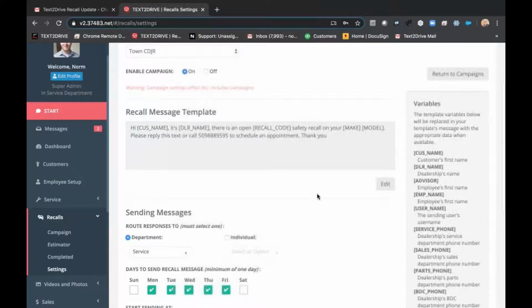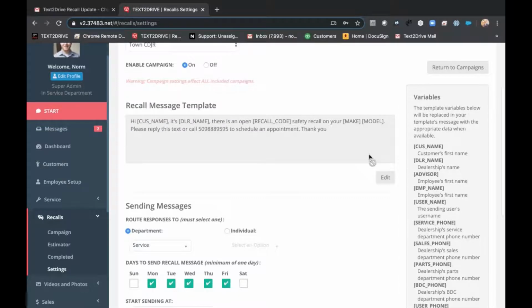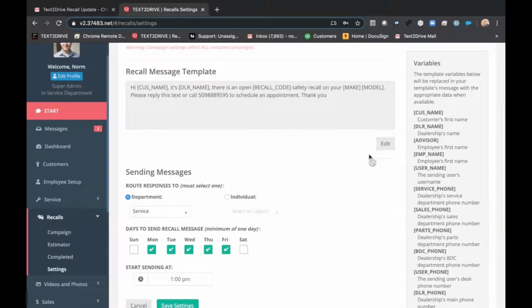Additionally, you can see the template that's being used for your store. If you want to make any changes to this template, you do have to reach out to your TEXT2DRIVE Customer Success Manager. We're doing that just so we make sure that the verbiage being placed in here has at least been checked.